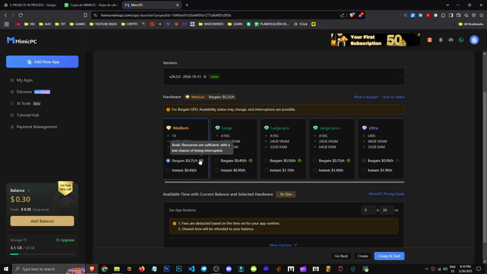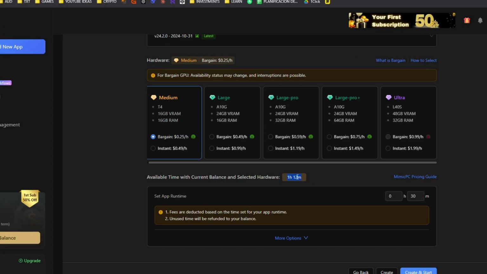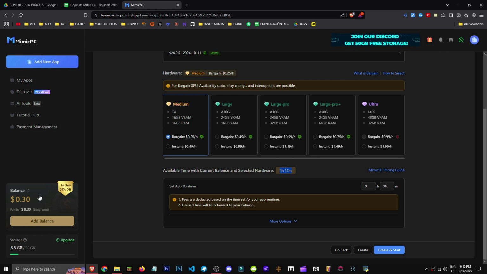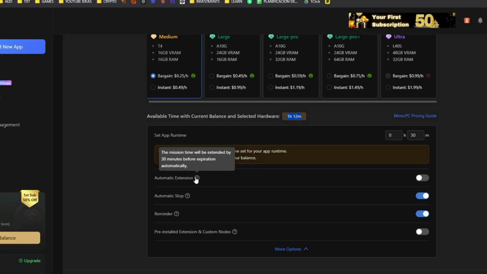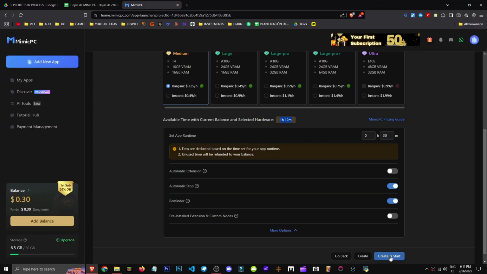We'd select bargain, which means we can use servers as long as no one's using instant, which would cost double. Here they show how long we can use based on our balance. They're giving us 50 cents free to test the servers, and we'll just click on more options. Here we can set if we want automatic extension, auto stop or reminders. Then we'll click create, hit proceed, and now we just wait.